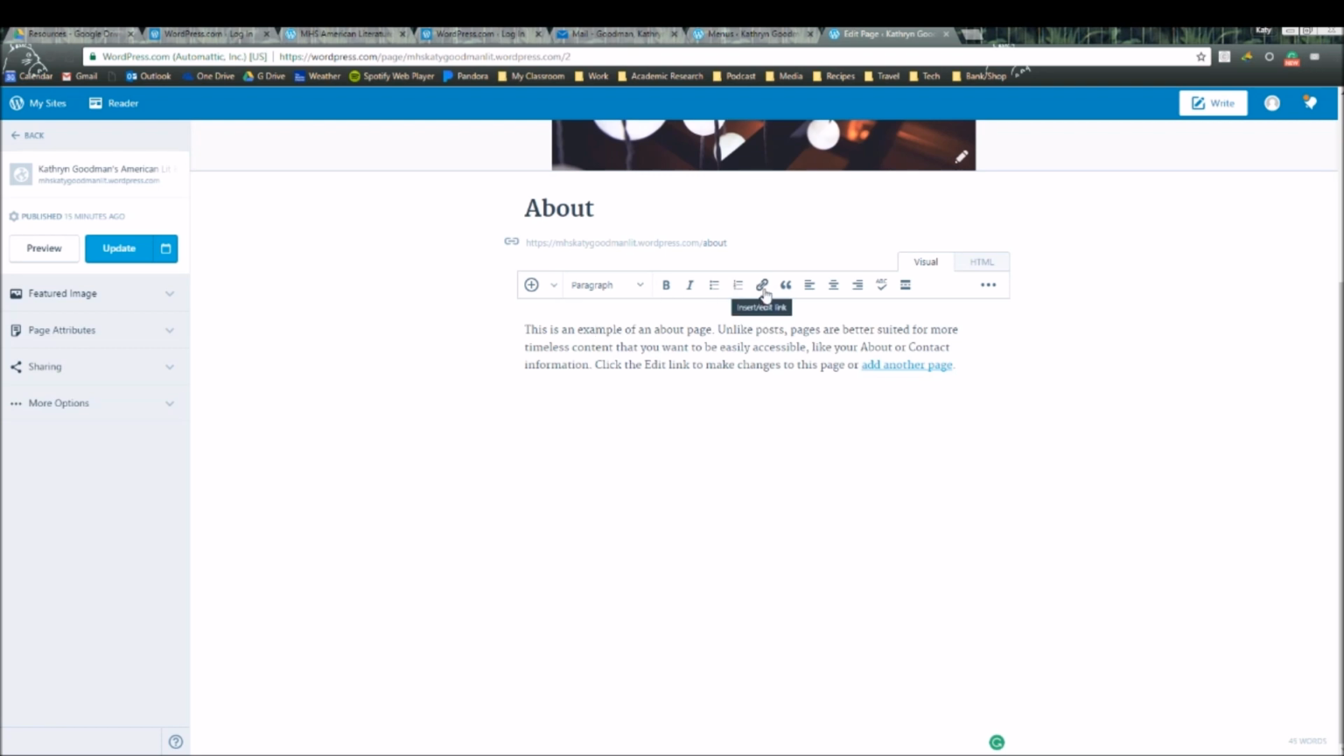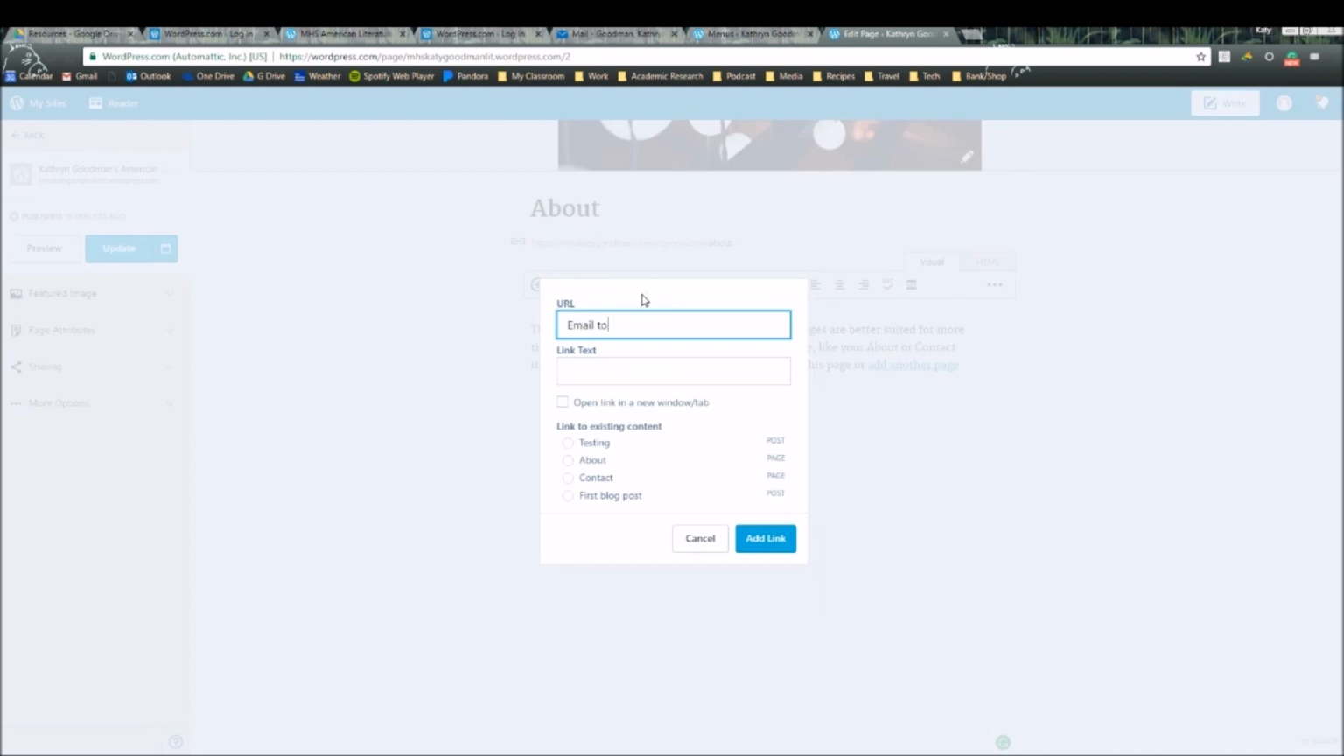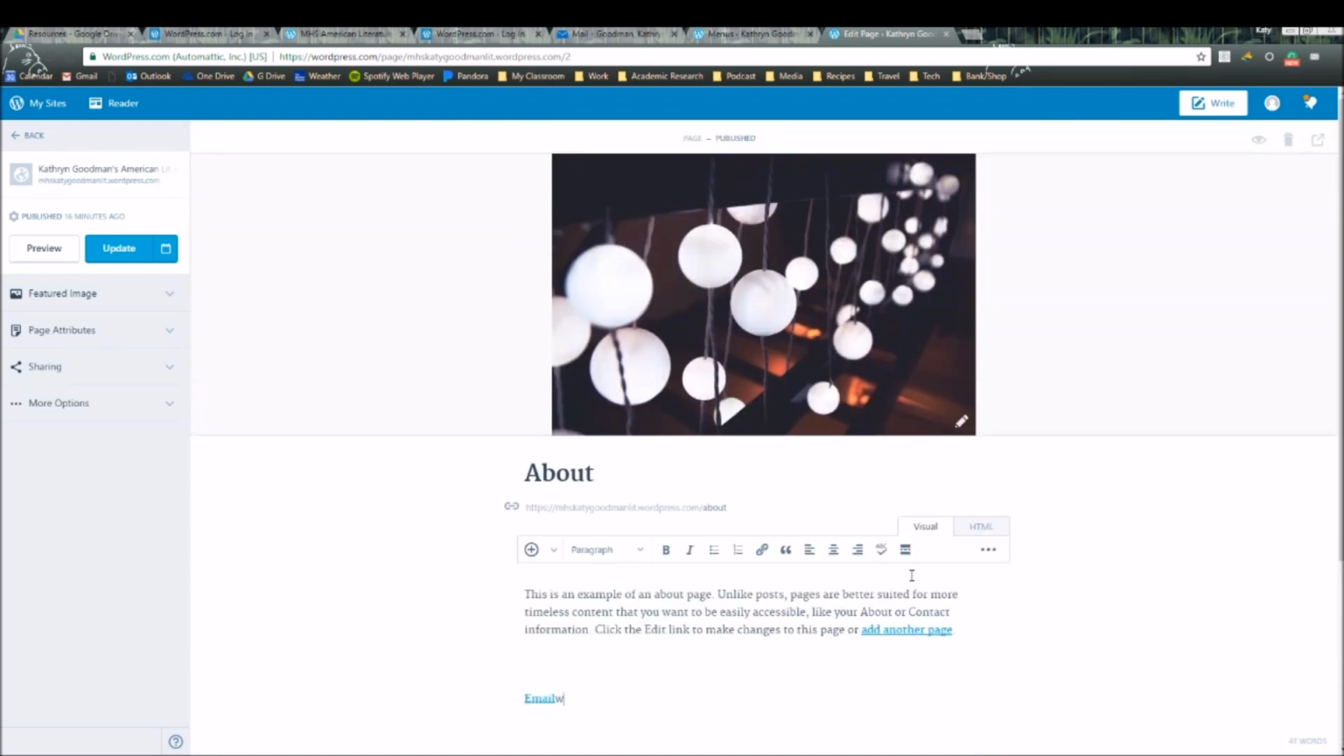You can also add links in, so if you want to add your email in, all you have to do is add a link, and we'll say email, and the URL would be mailto:Goodman K at fultonschools.org. And there you go. That's a link to your email right there. So pretty easy to set up. And again, hit update. Update and save all of the things.